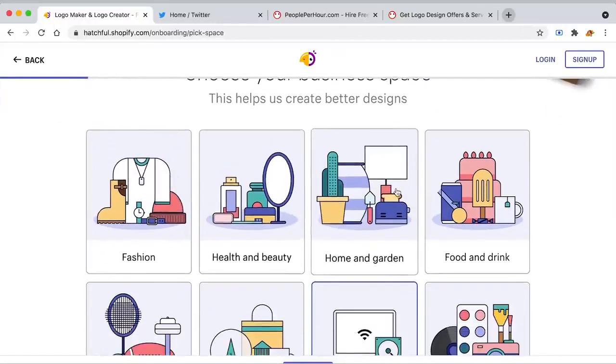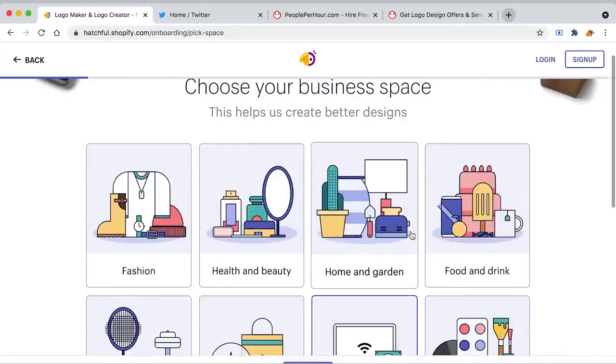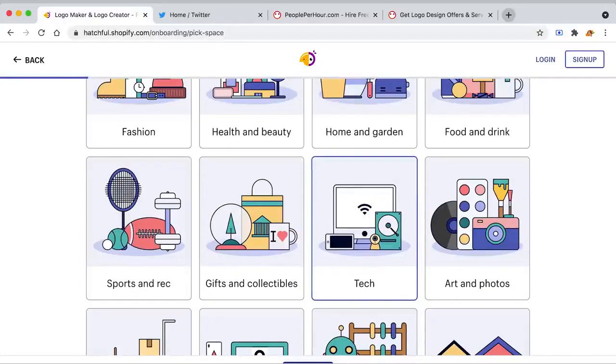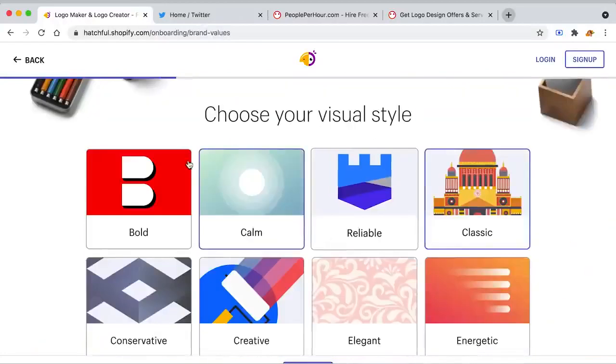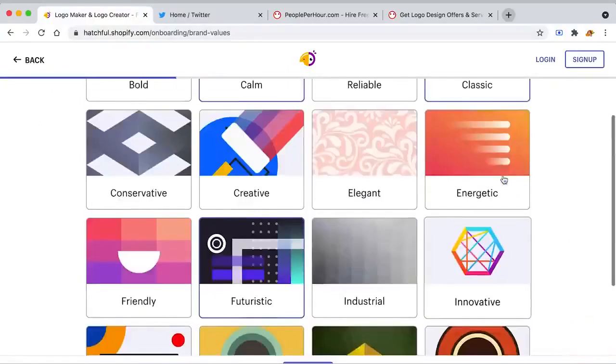Say for example, fashion, health and beauty, home and garden, and so on. In this video, I'll show you an example using the tech industry. When you choose this industry, you click on the next button. And from there, you're able to choose different visual styles. Say for example, bold, calm, reliable, classic, and so on.